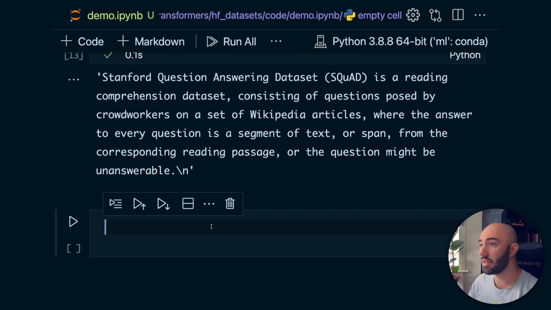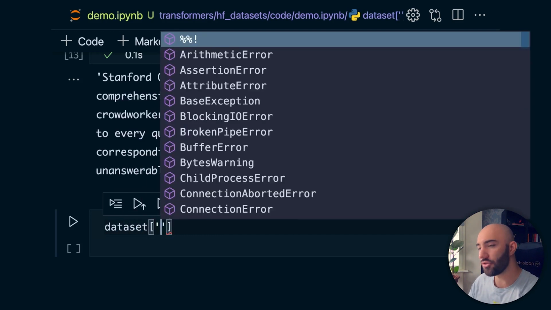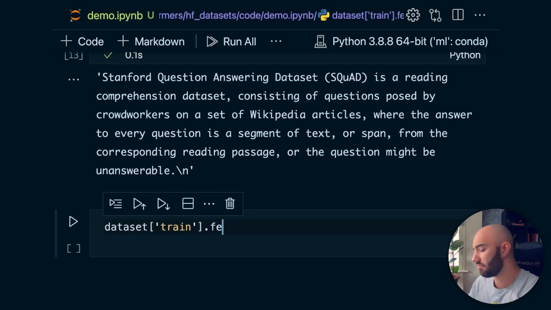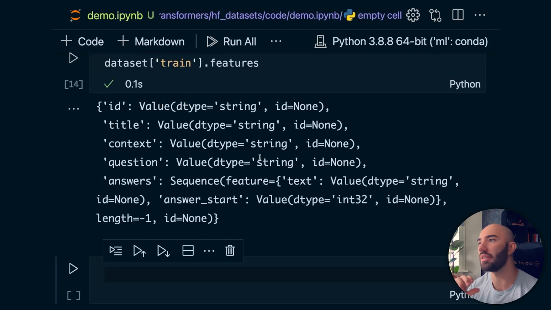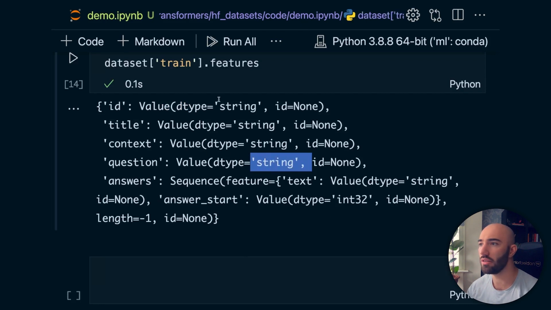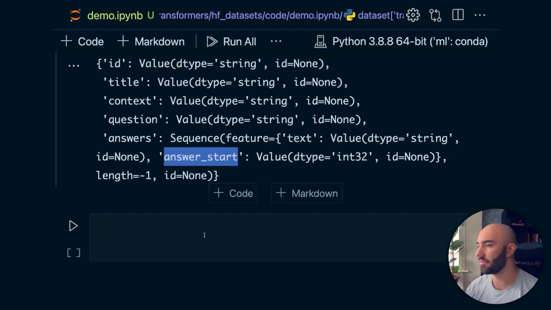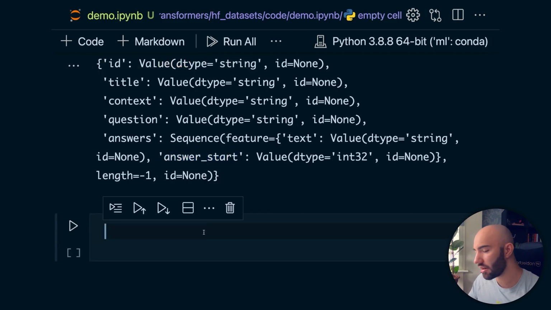And then another thing that is pretty important is what are the features that we have inside here. Now we can also just print out one of the samples, but it's useful to know, I think, and this also gives you data types, which is kind of useful. So we have ID, title, context, question, and answers. All of them are strings. Answers is actually a sequence here. We can view it as a dictionary, but we have a text attribute and also an answer start attribute. So that's pretty useful to know, I think.